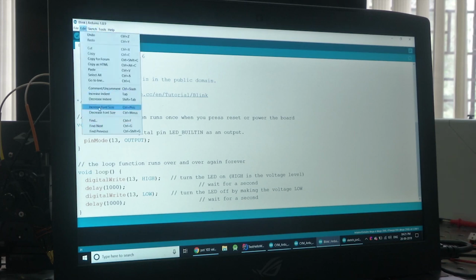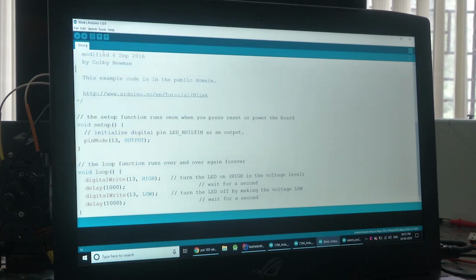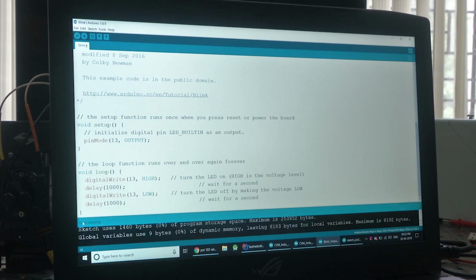You can see multiple buttons over here. You have a lot of options, like increasing the font size and other things. Also in the sketch menu you can see the commands compile, upload and other things. This is the compile button. Once you have written the code, you can just press this tick button and you will see the progress bar here, and it will say done compiling if there are no errors. And if you press this button, the code will be uploaded to the Arduino board.